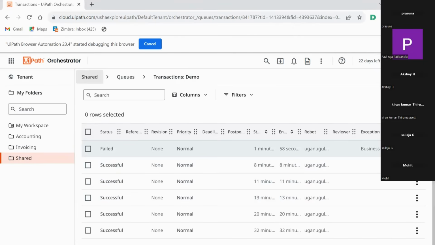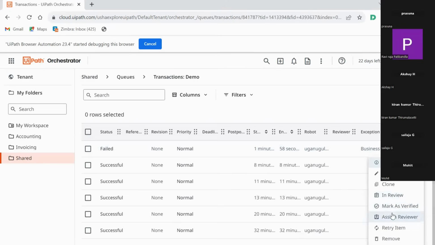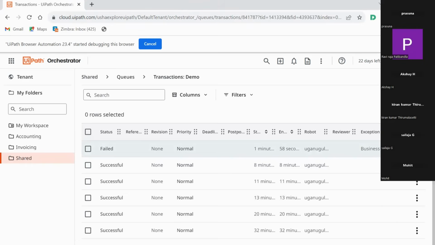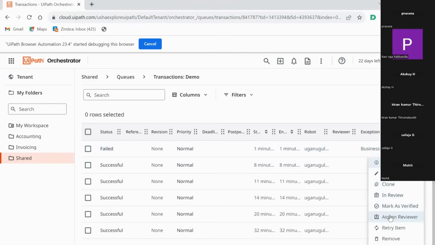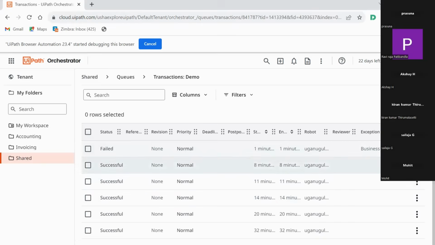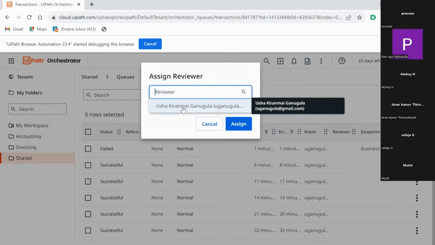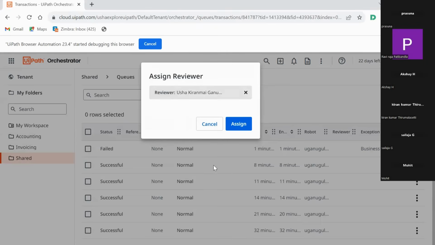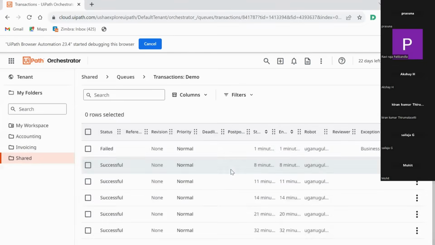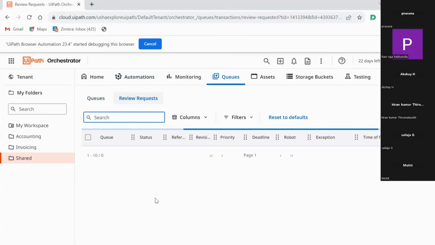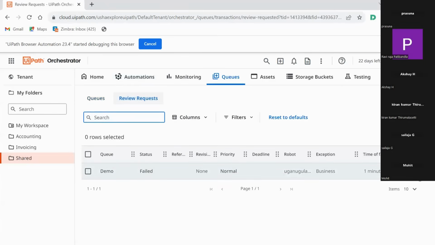If I click on the failed queue item, there is something called assign reviewer. Again, this option will not be available for the successful items. This is applicable only for the failed queue items. Assign reviewer. You can assign it to the admin or the user, whoever you want to, and then click on assign. Once it is assigned, that specific user can view that item in their review request tab. Now, if I go here, I can see that item.